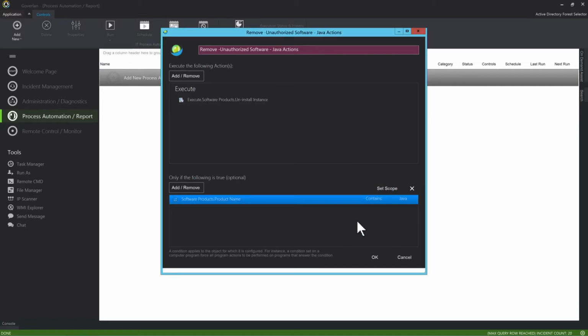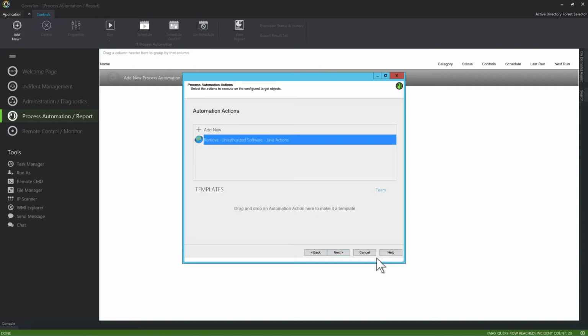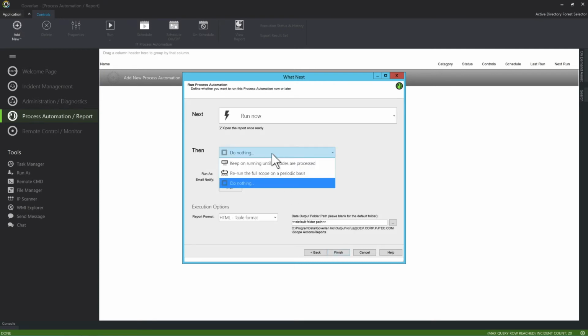Contains, Java. From here, we have the choice to add additional action modules like this that will uninstall each software one at a time in order. In this case, we are going to leave this one software removal, click Next, set up our final actions, including the scheduling of the unauthorized software removal.